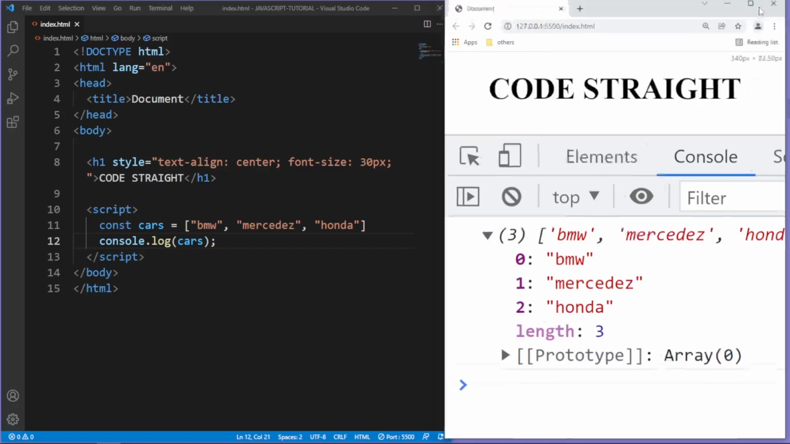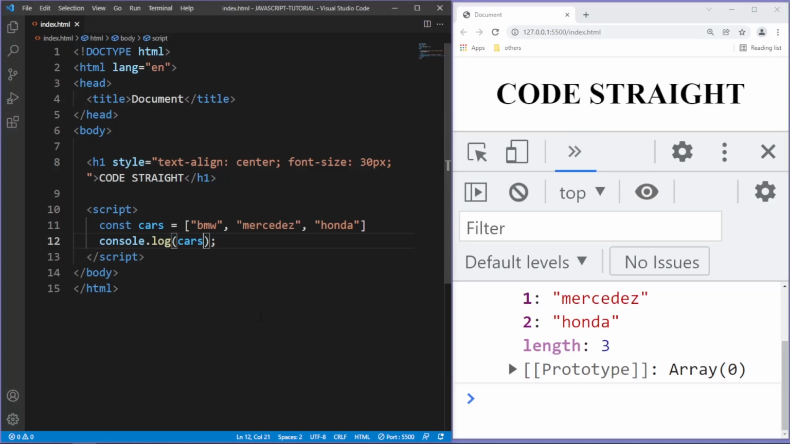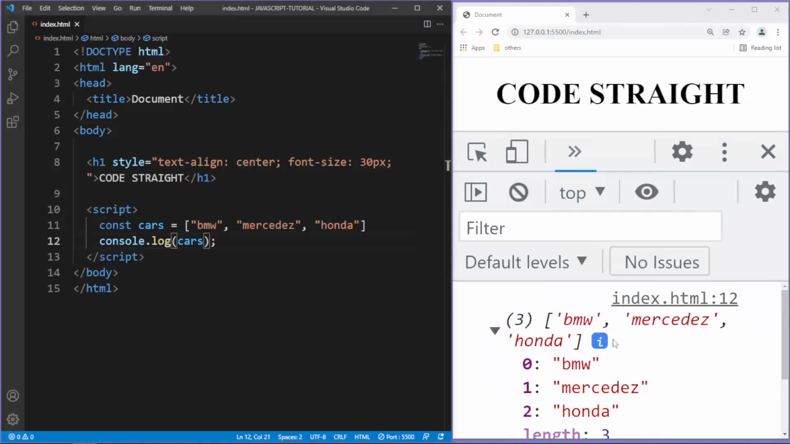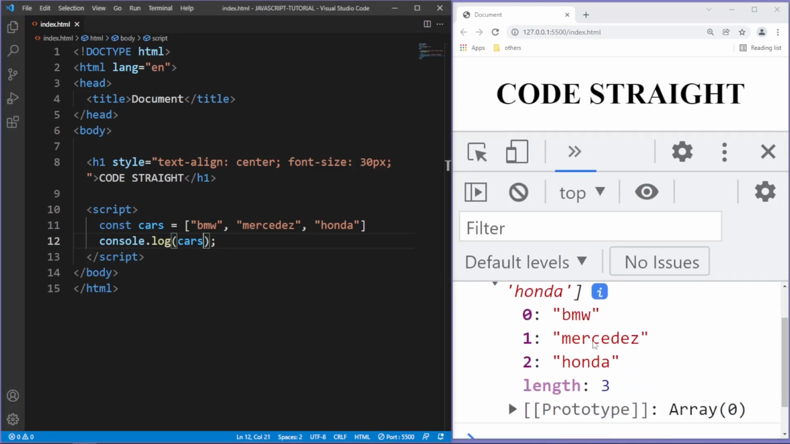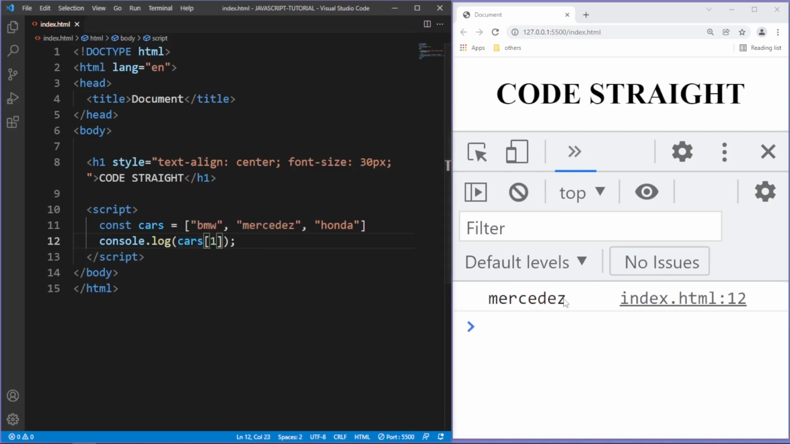Now let's start accessing arrays. Say if you want to access any item or element of your array, say the second element which is Mercedes, just type square brackets and the index number of the element you want to access. In this case this is 1. Type 1, hit save, and we got Mercedes. Or I'm going to type 2, hit save, we got Honda.